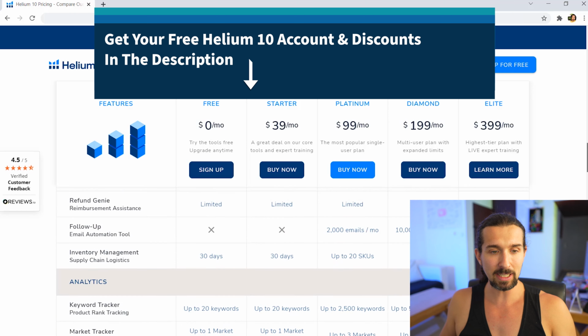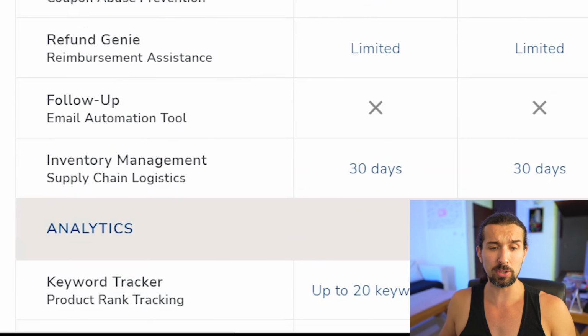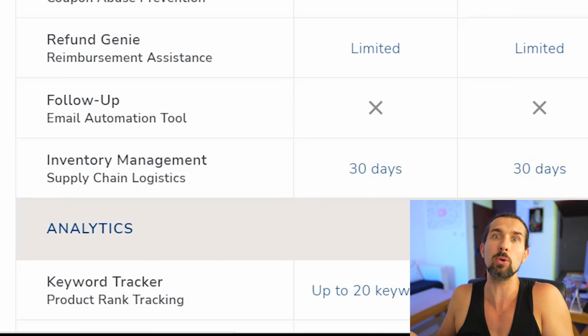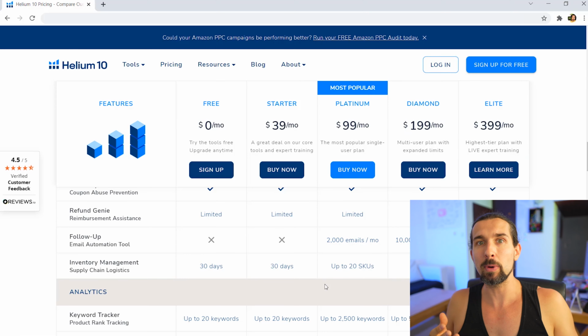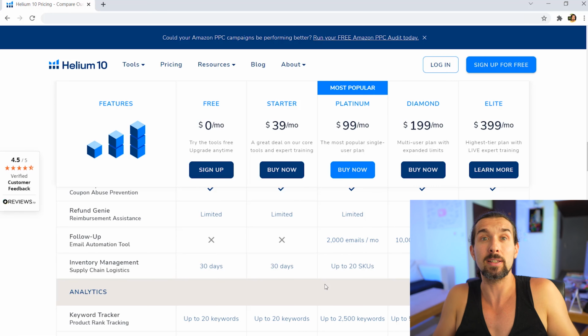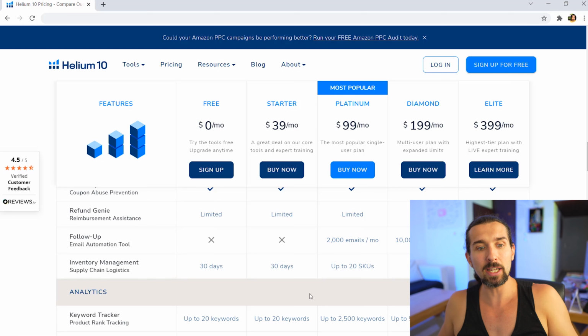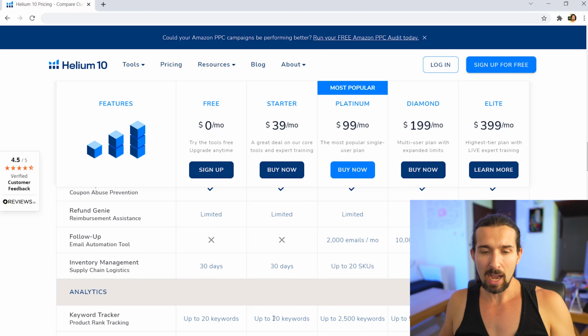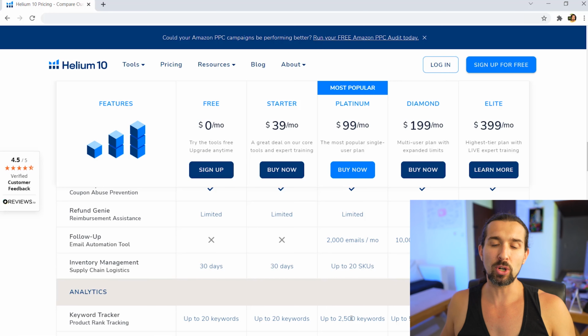So let's continue. Next one is analytics. We have keyword tracker, so it's going to allow you to track keywords. So for example, you want to see how your keywords are performing for your product. So you have a kitchen knife, you want to see how is my kitchen knife stainless steel ranking. I'm trying to run PPC ads for this keyword. Also, I ran some traffic from Google, from Facebook. Does it affect my ranking or not? Did it go up? Did it go down? So you can track it with the starter and the Platinum. Up to 20 keywords for the starter and 2,500 keywords for the Platinum.